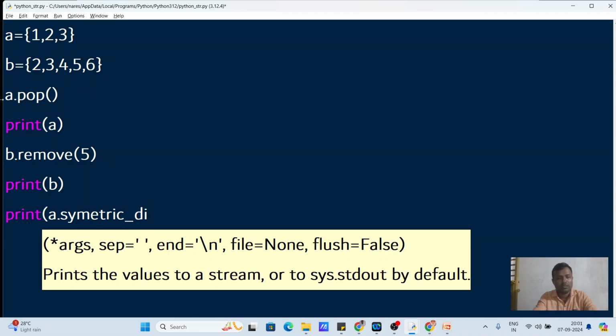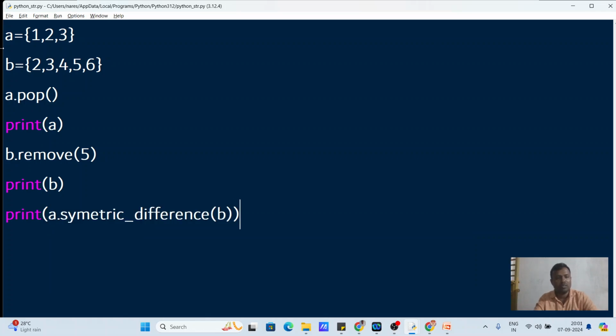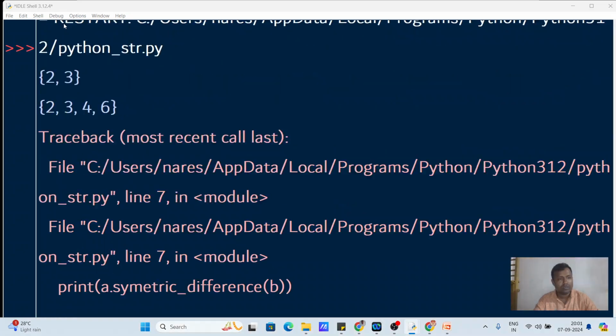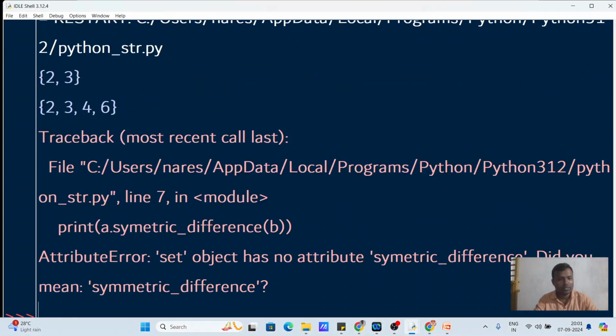Symmetric difference between A and B. These are all the things we are executing. Now run module. Yeah, symmetric difference. Yeah, there is a spelling mistake. We have to add in the remaining things. You see, it is coming.